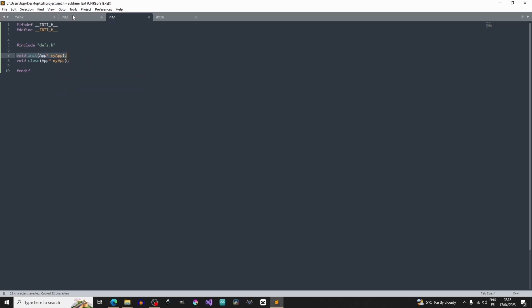Let's begin with init. Let's first include the init header file, and next we implement our function. We start by initializing the SDL subsystem by calling the SDL_Init function. Let's go with SDL_INIT_VIDEO.